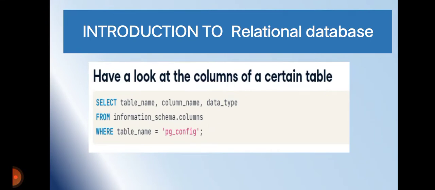Now we will look at the columns of a certain table. So firstly we will select columns from a certain table. It's very easy. We will select table name, column name, and data type from a certain table. The table is information_schema.columns, and where table name is pg_config, it will be written on the query sheet.